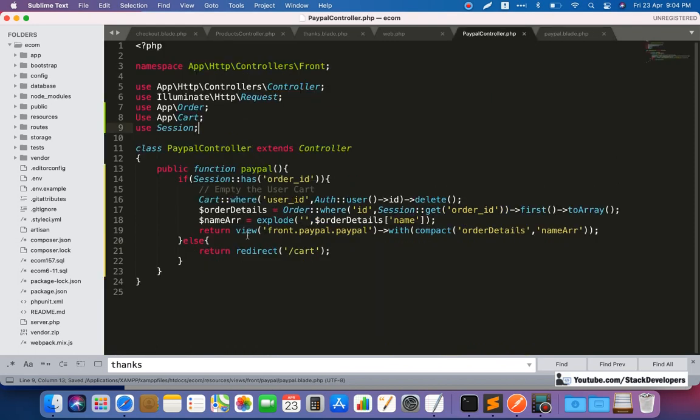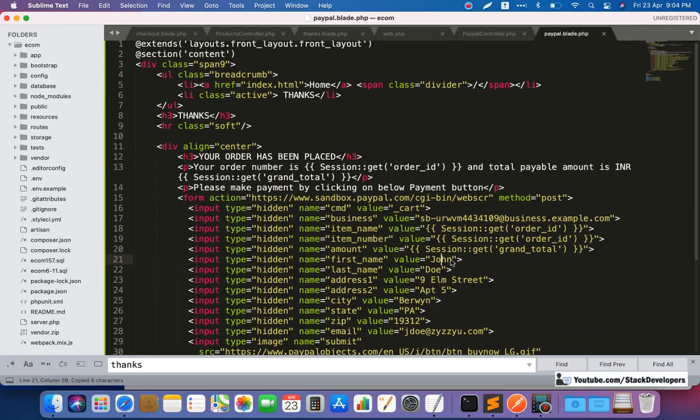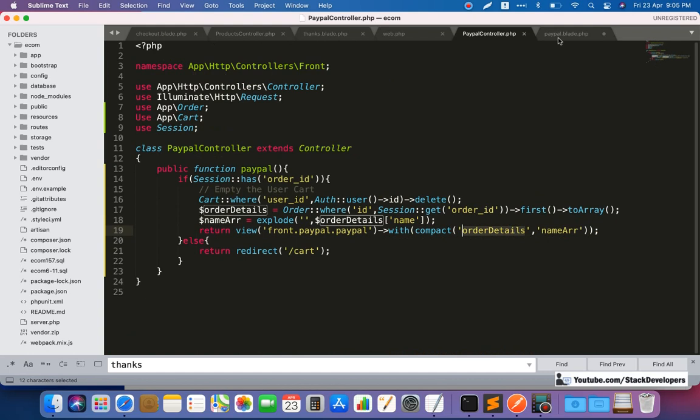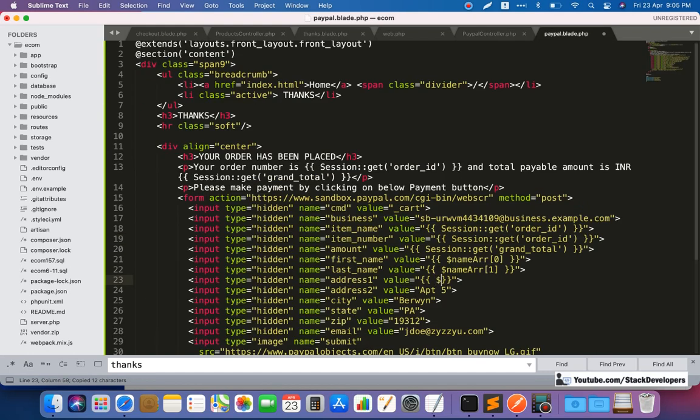For first name and last name, we are already having them. Here we are sending this one, the name array. 0 is for the first name, and 1 is for the last name. And for address, we are sending the details for the address and other things as well in order details. So we are going to use it like this: order details, address. I'm going to copy this one.